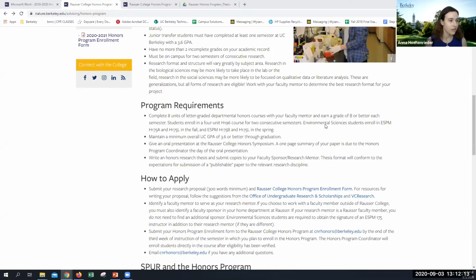And then, of course, some of the program requirements, you will need to maintain that GPA. You'll need to do an oral presentation in the honors symposium, write your honors thesis and submit a copy to both your faculty sponsor and research mentor.